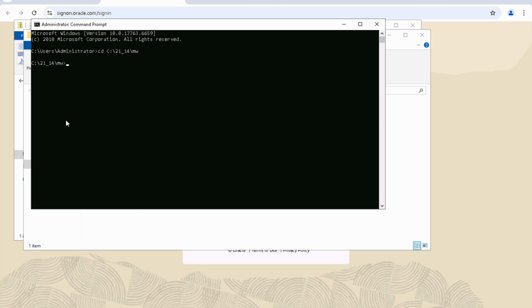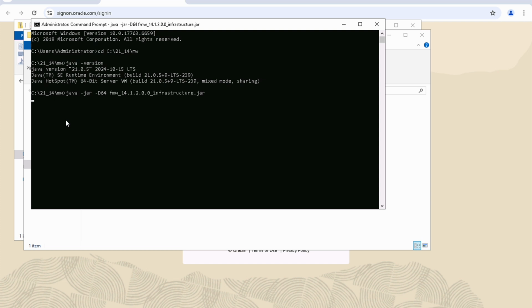Go to the path of Fusion Middleware directory. For installation, we will run the command java -jar -D64 and the Fusion Middleware .jar. The installer will start in a few seconds.